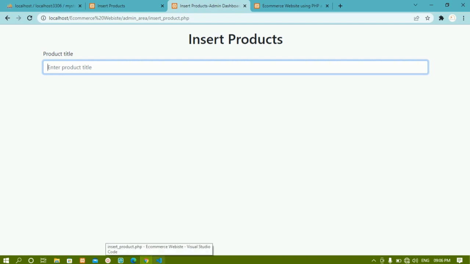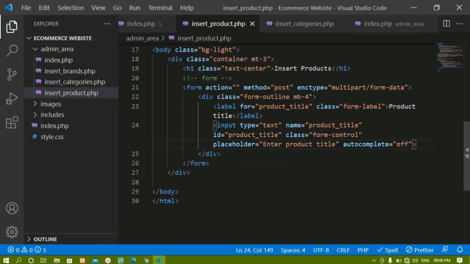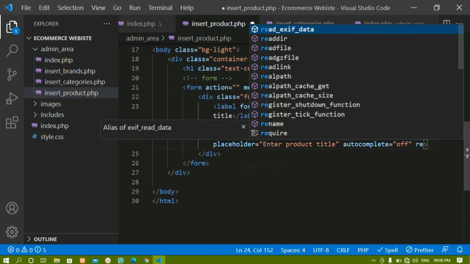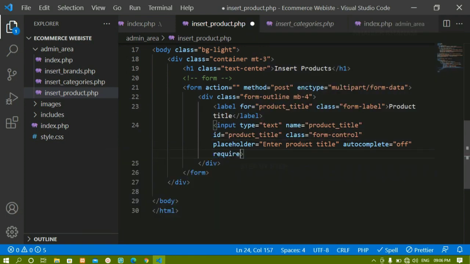If you want, you can give stylings, and you can hide this outline. As of now we are not going to focus on the CSS part, and also I'm just going to give one more attribute. I'll just write here required is equal to required. Directly you can give here required, or you can write required is equal to required. Whichever you feel is comfortable for you, you can use that one.